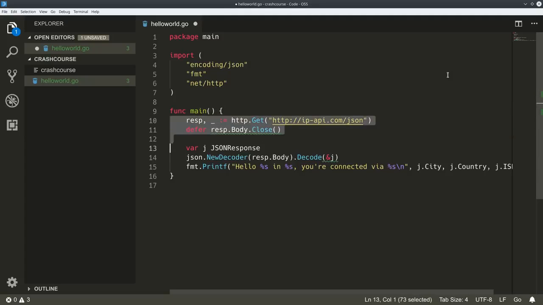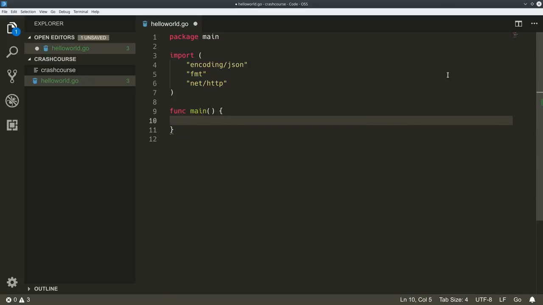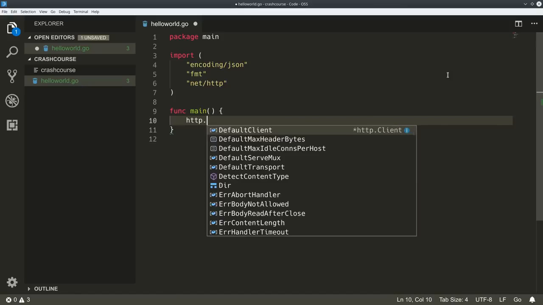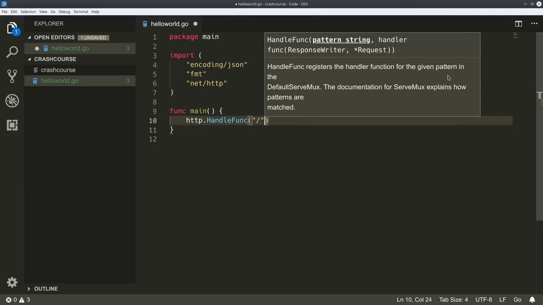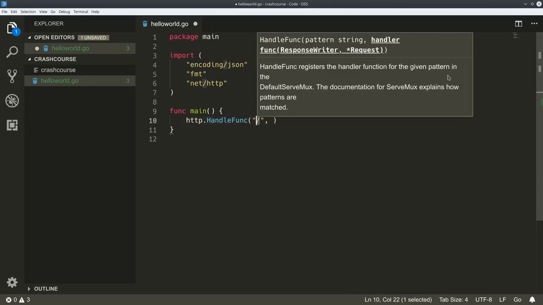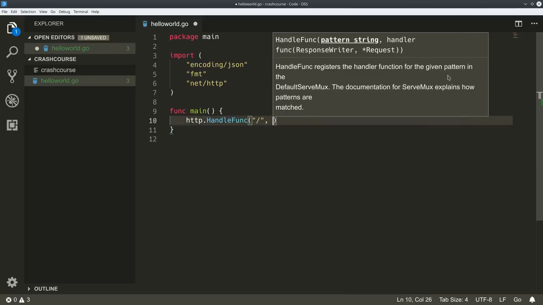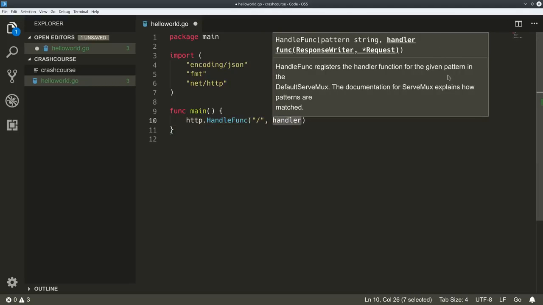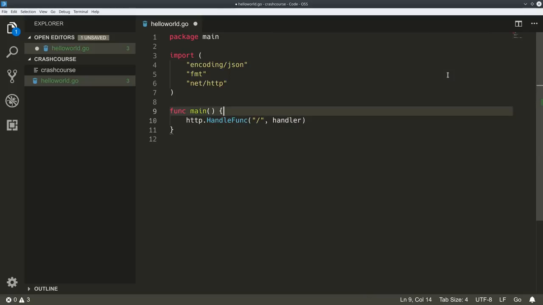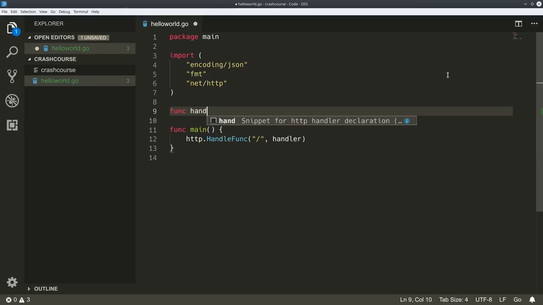So let's get rid of all that for now. There's an HTTP handle func method, and we tell it, hey, you operate on the root path of our web server here, for our own little web server. And any incoming requests, you're going to call a method that we're going to declare in a second here called handler. So let's declare that method, our handler method.